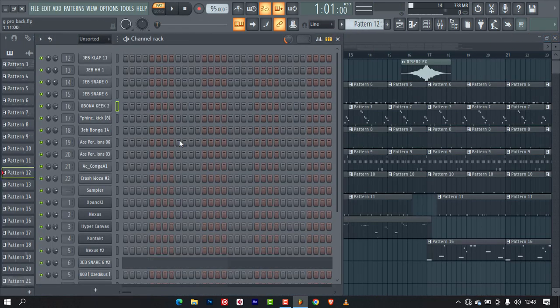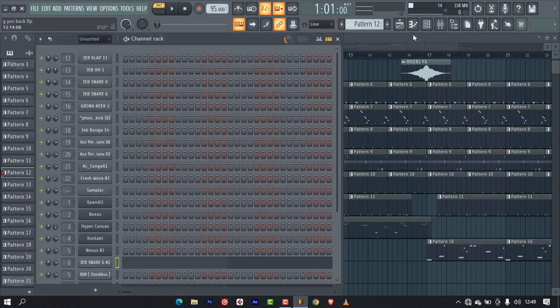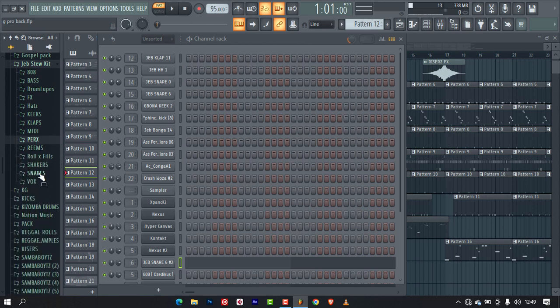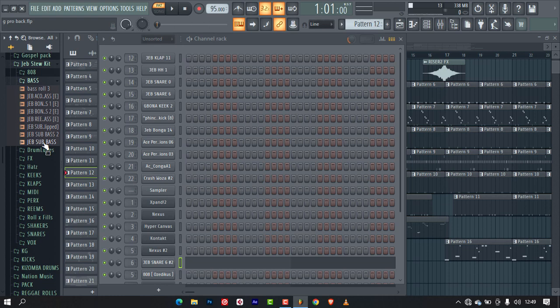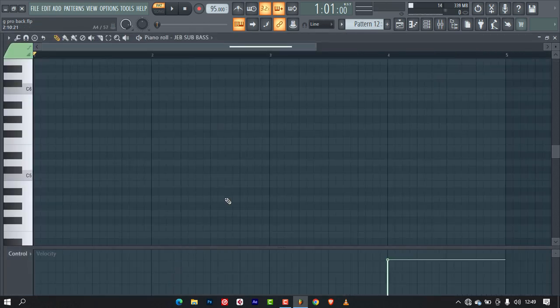Then pattern number 12, I had the bass now, the jabs to bass. Let me just go to my sample pack, and this one was it. So I had something like this.